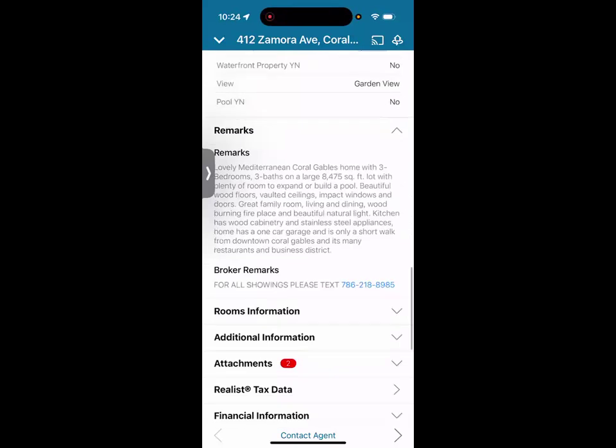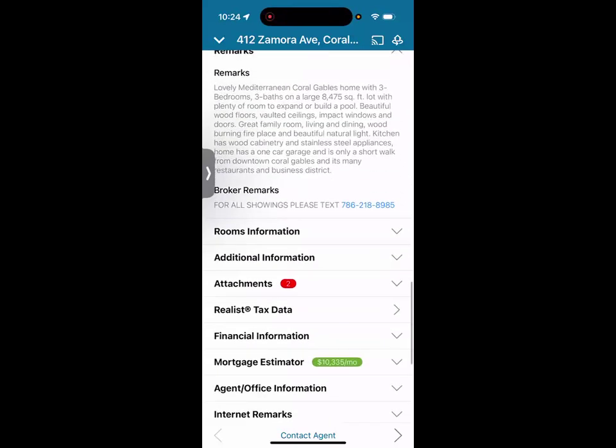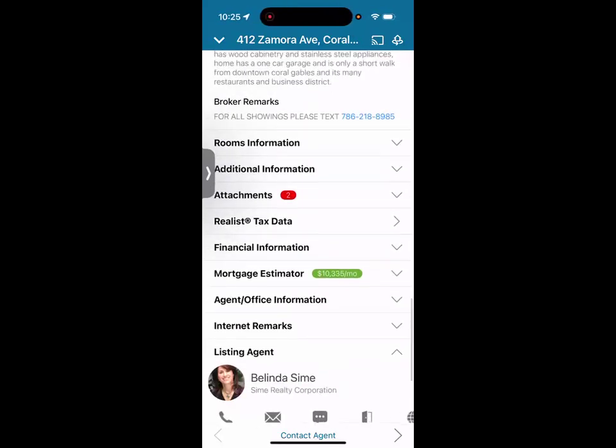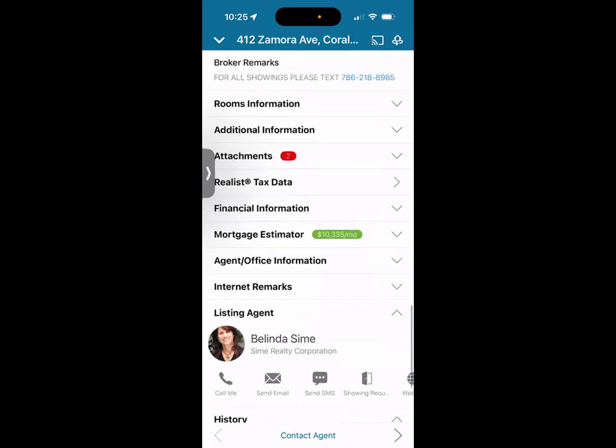Remarks are the agent remarks. So these are the remarks that the agent put in as public remarks. All right, and then you see down below broker remarks. It has here for showings, please text and then their phone number. Remember, broker remarks are only seen by agents, right? Public remarks are seen by everyone.